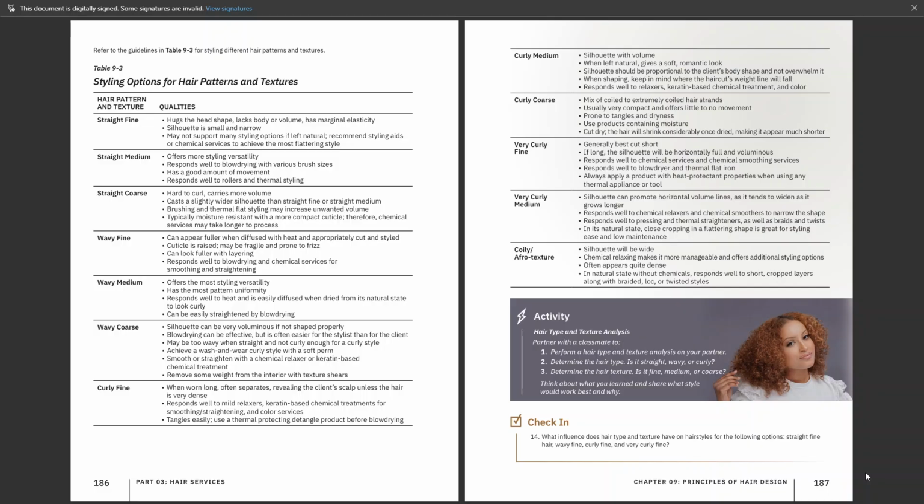Activity, hair type and texture analysis. Partner with a classmate. Perform a hair type and texture analysis on your partner. Determine the hair type. Is it straight, wavy, or curly? Determine the hair texture. Is it fine, medium, or coarse? Think about what you learned and share what style would work best and why.